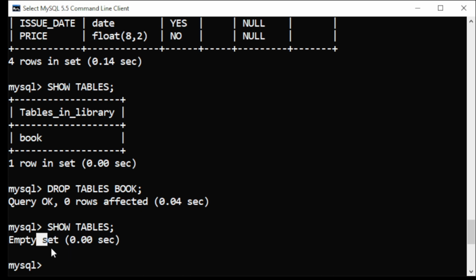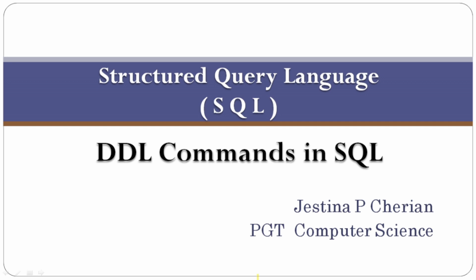This is how we execute DDL commands in MySQL. Hope you understood all these DDL commands.